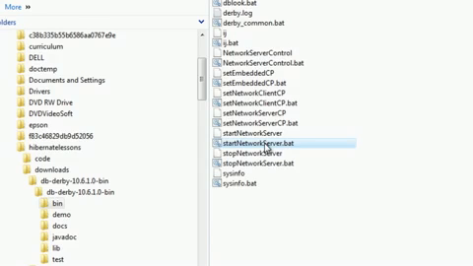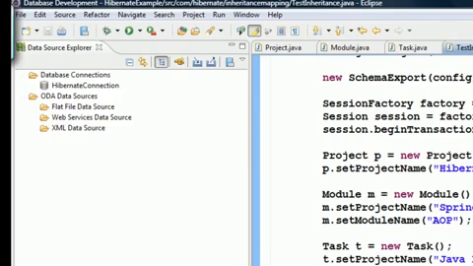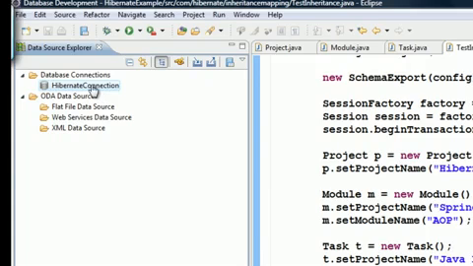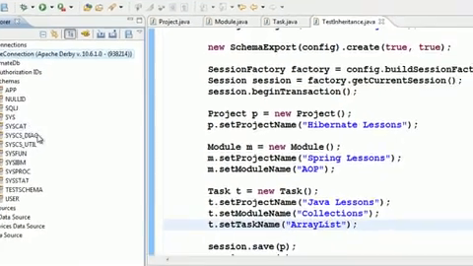Make sure your database is up and running, that is, go to the bin directory of the database and start the network server bat. So my database is up and running, and also make sure that your database connection is working. So here I'll right click and click on connect. So I also have my Eclipse connected to the database.